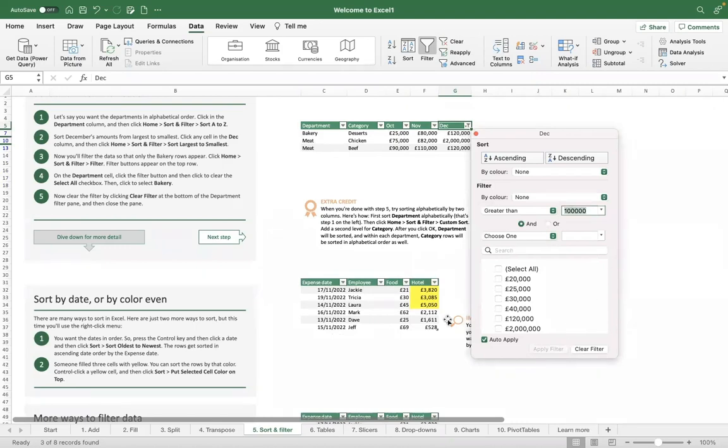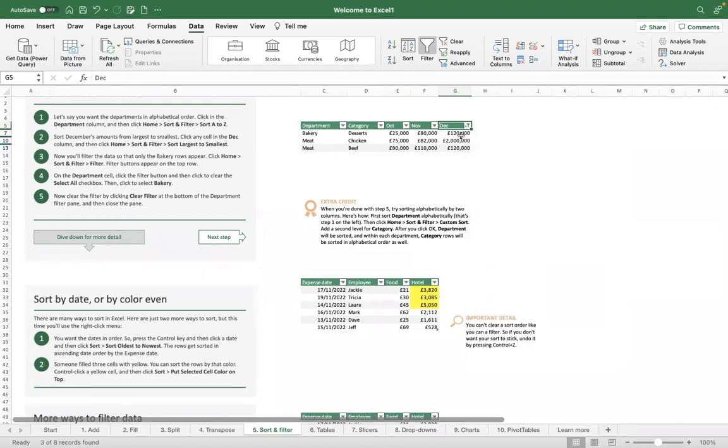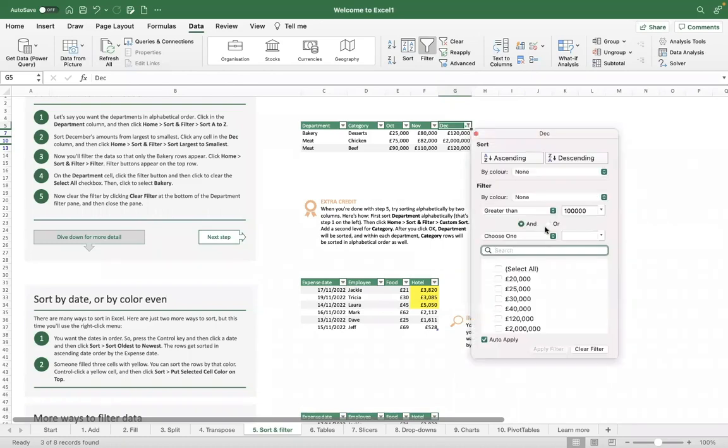Okay, and then just click anywhere. So it will filter out those values which are greater than 100,000. So that's the filter function we can use. You have multiple conditions on filter as well. So you can use greater than, and an "and" function is there.